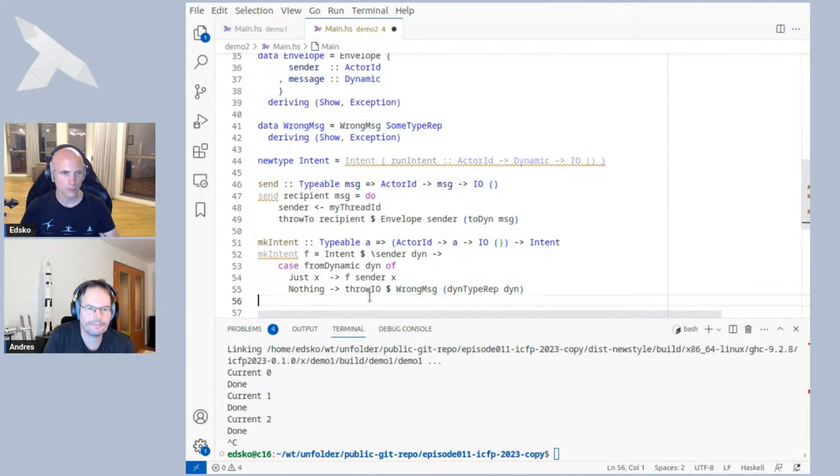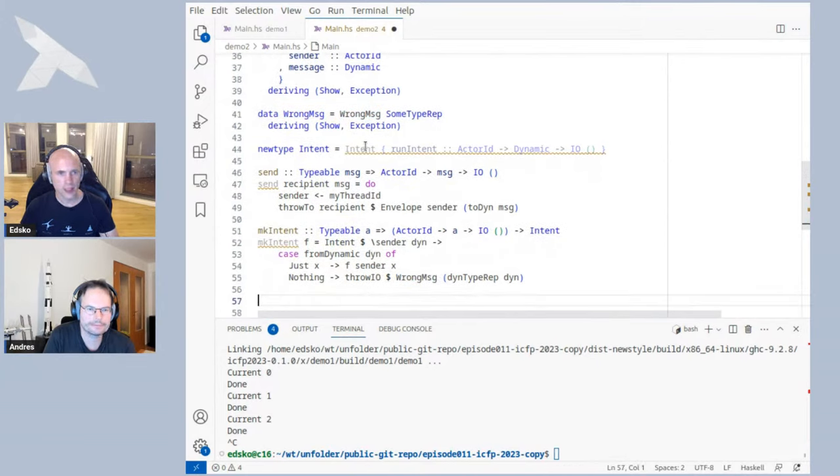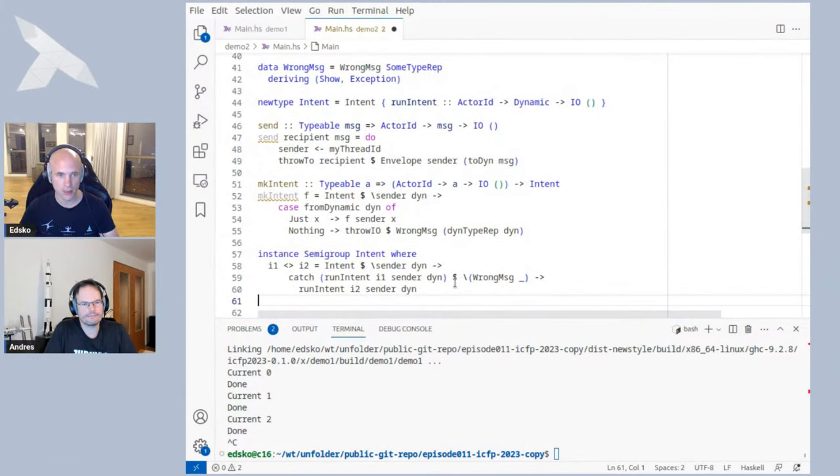And you could imagine that you can now chain these things. If you have one intent that handles a message of one type, and it throws a wrong message exception, we can catch it and then try the next one. So we can chain these intent things so we can handle multiple types of messages.